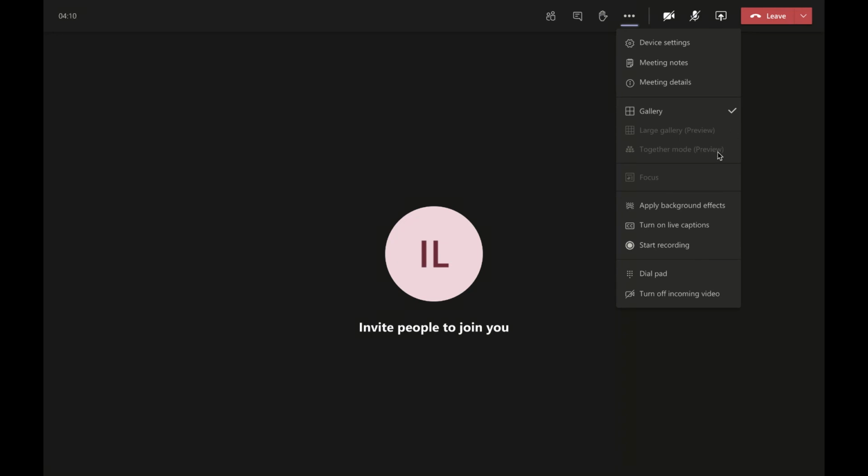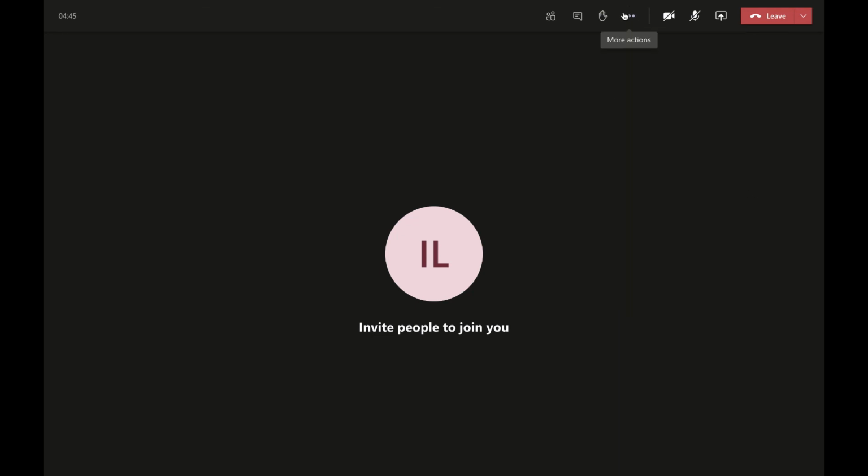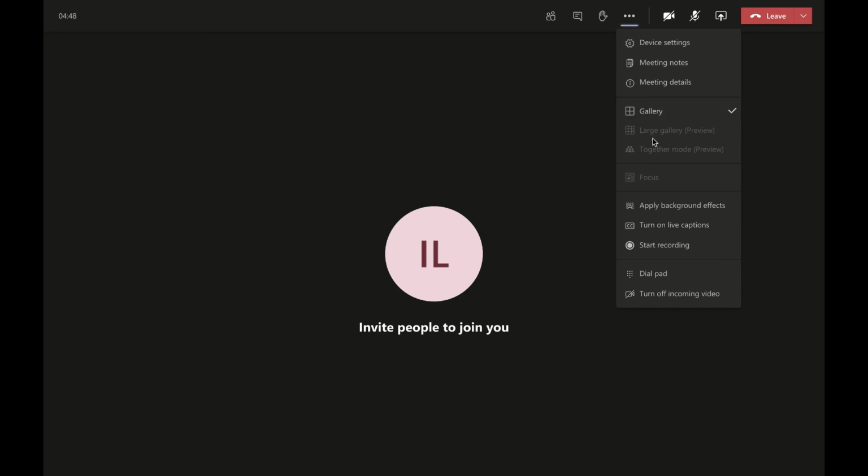Together mode takes away the grid lines and kind of just puts everyone like kind of like Bitmojis on a screen. All right. It will only work for the people who have their cameras turned on. And then of course at the very bottom, you'll see little initials like this if their camera is not turned on. Under the 3 dots, you also have start recording. I would recommend recording. However, it just depends on your district, whether or not you can record or not. So that is how you go to and get gallery view, large gallery view, and together mode.